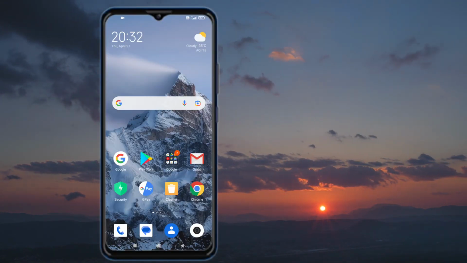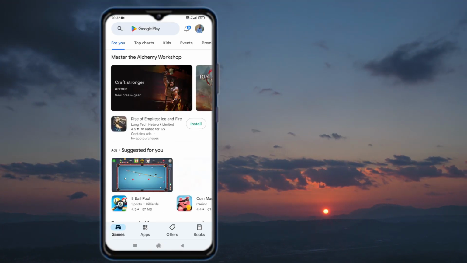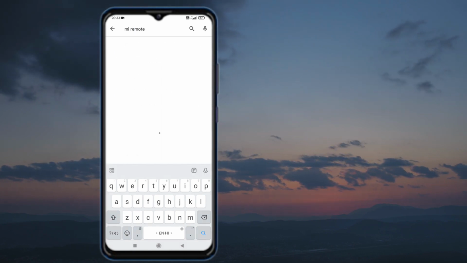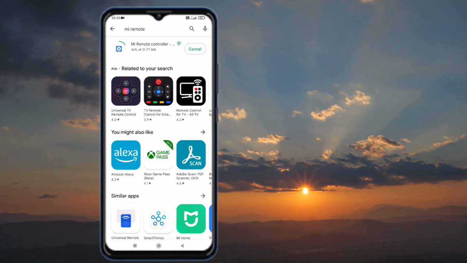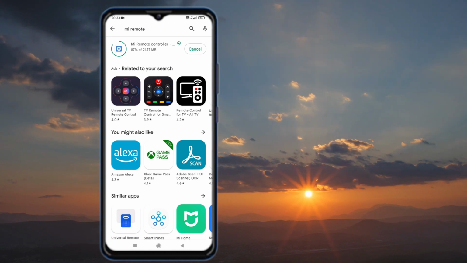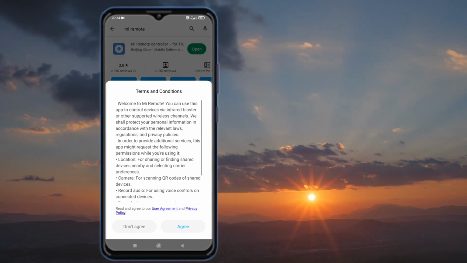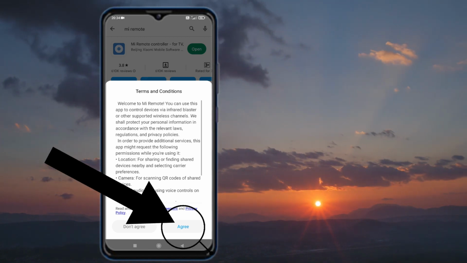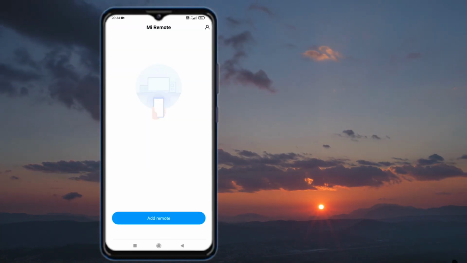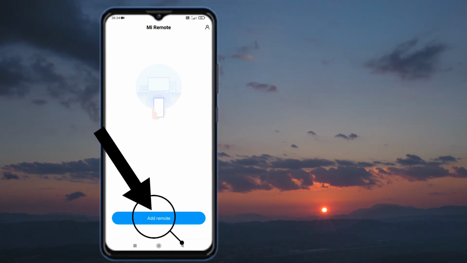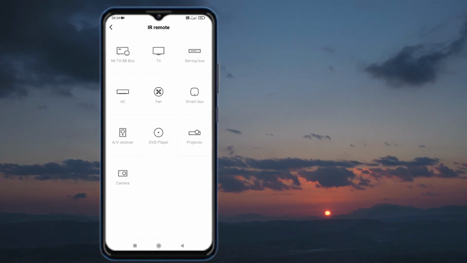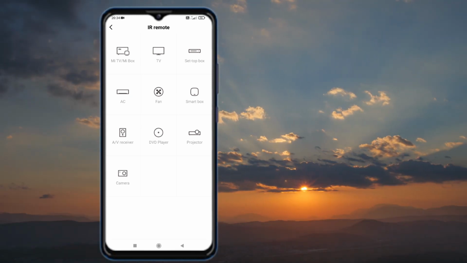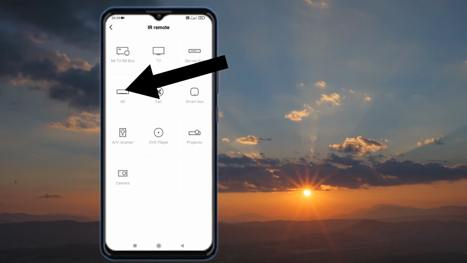So friends, first of all open the Play Store in your mobile. After opening Play Store, search Mi Remote. Install Mi Remote. Mi Remote is installed. Now agree to all terms and conditions of Mi Remote. Now touch Add Remote. After that the main page of the Mi Remote app will open. In the main page you go to the AC symbol.